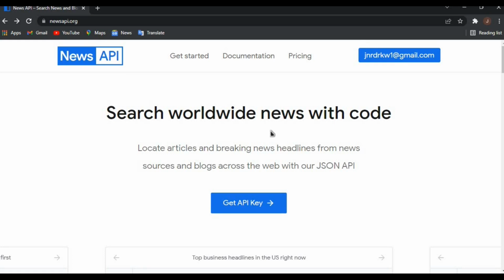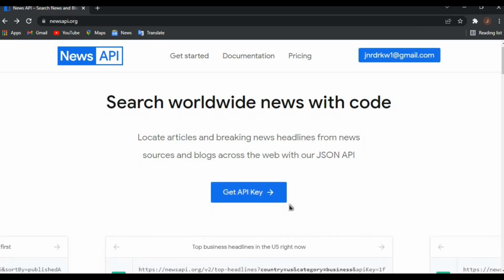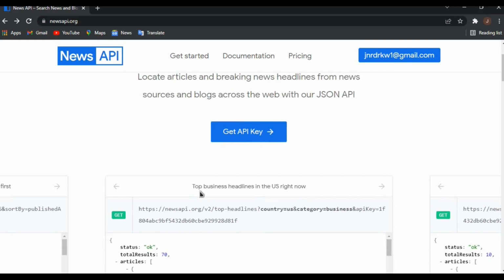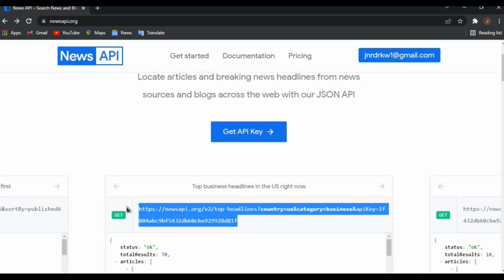This is the site where we'll be fetching our news from. That's newsapi.org. You can move ahead and create a free account to get your API key. I already have an account in here, so I'll just copy this link.